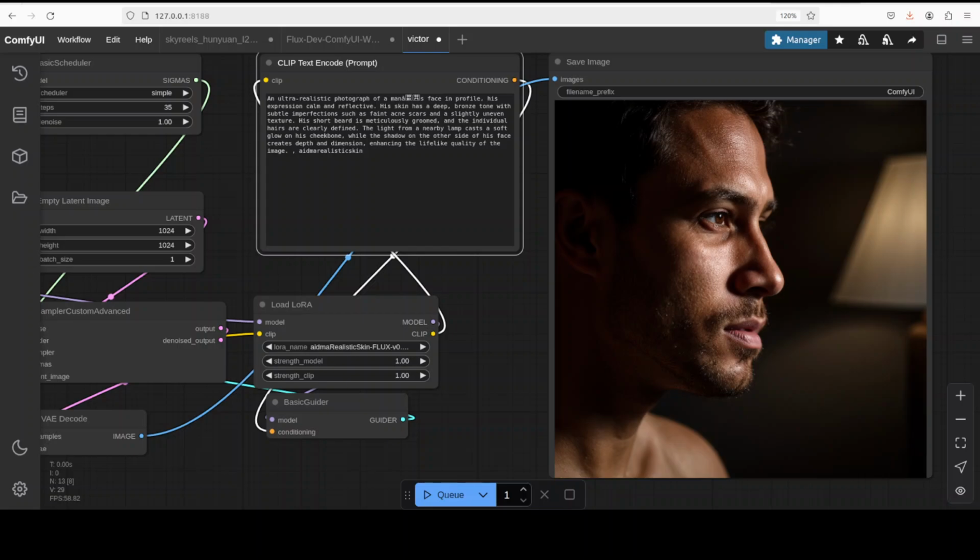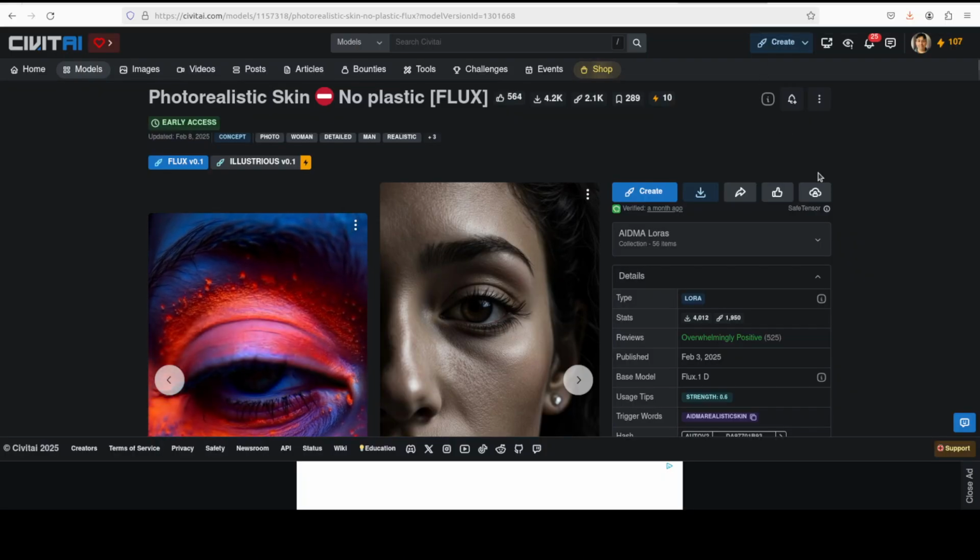And there you go. Look at this one, how realistic the skin looks. Even with all the shadows and side lighting, this is simply out of this world. So look, very impressive Lora. I can't really get enough of these Loras.